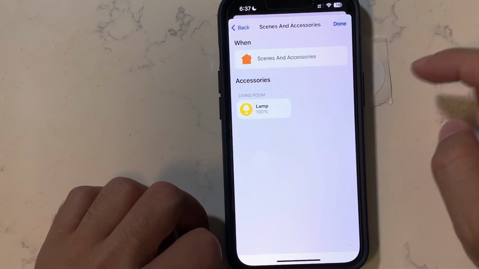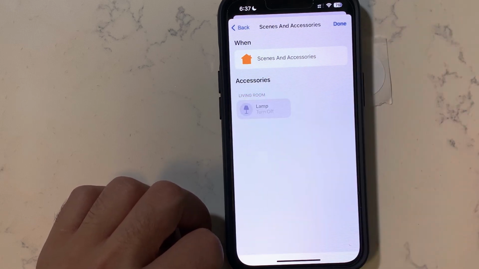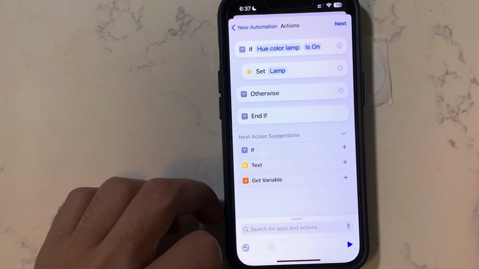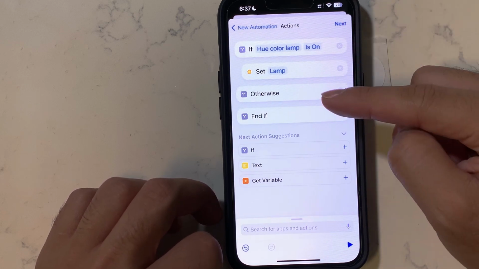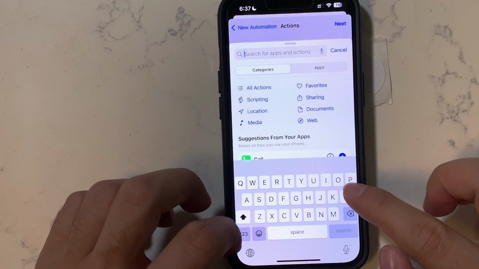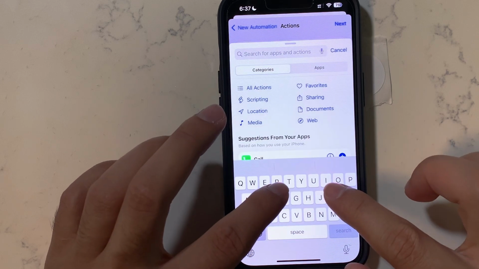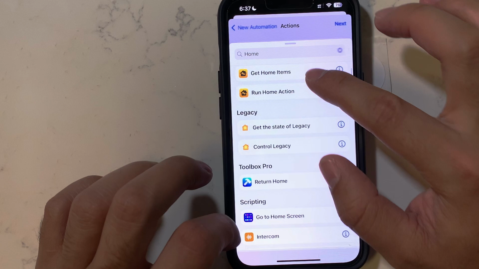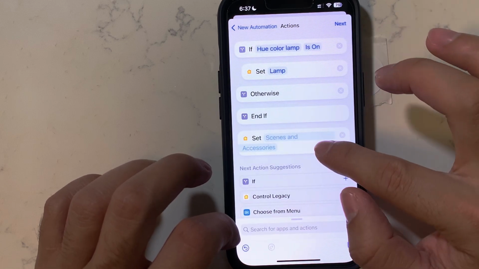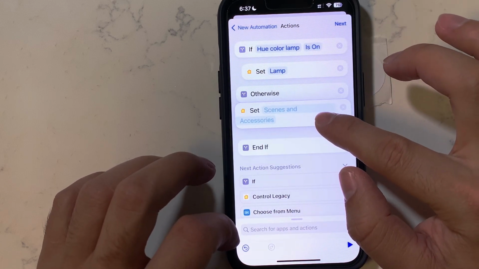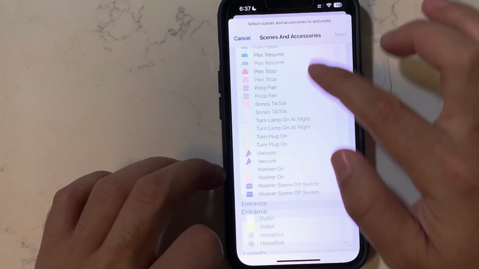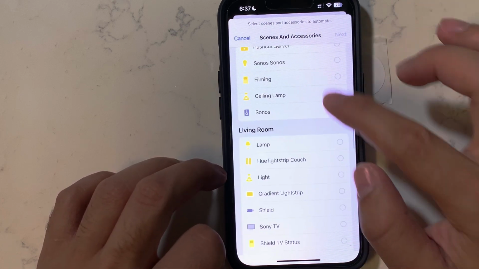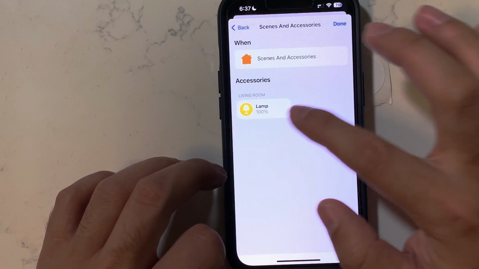We hit next, turn it off, click done. If the light is on, turn off. Otherwise, turn on. So let's find the light again. We're going to move it here, and we are going to set it to turn on. It's on.